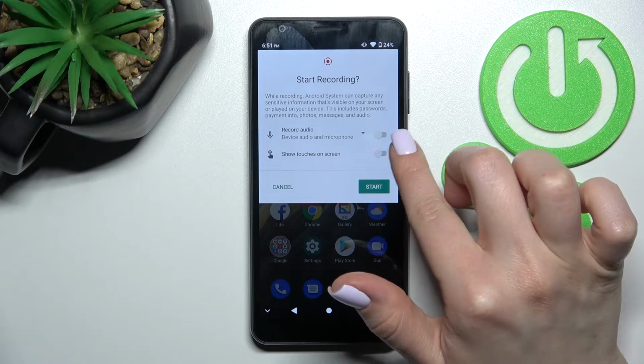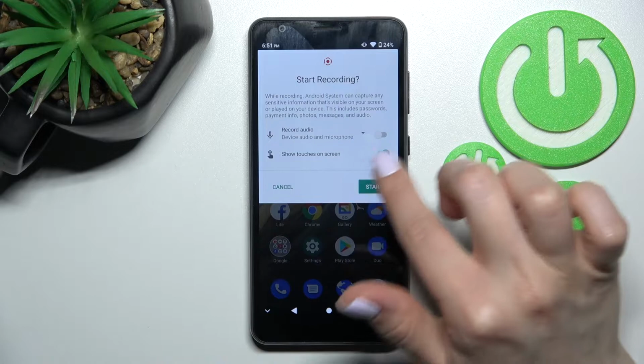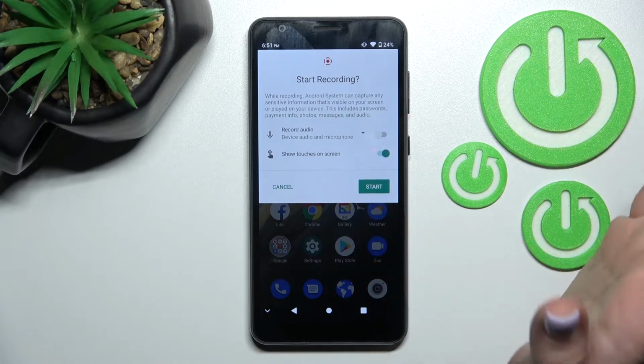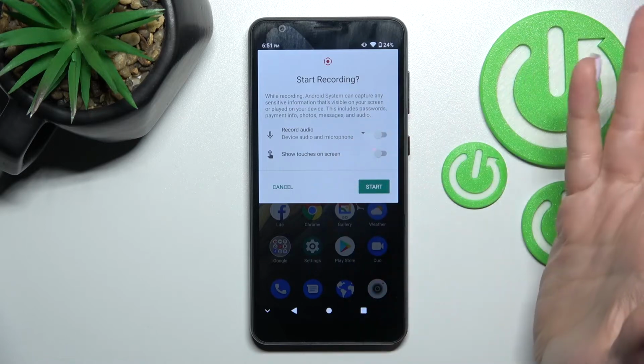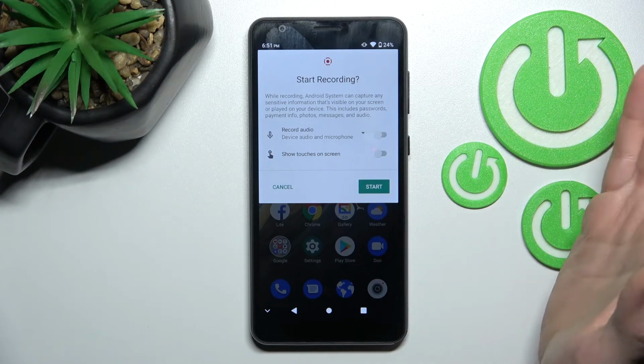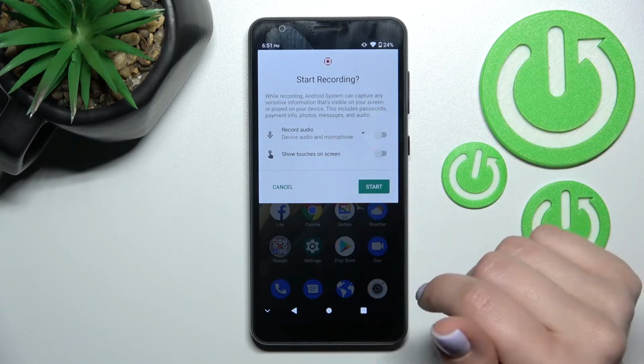So just to switch on the screen touches, you should click here once on the switcher, and if you wanna turn them off, you should click here once again on the switcher, and that's it. And after that, just click here to start.